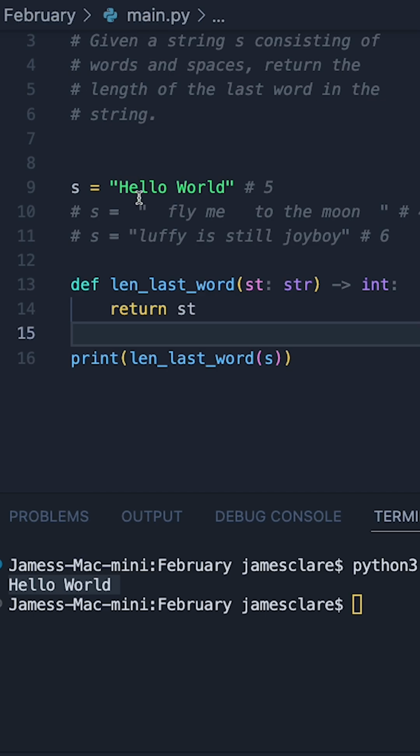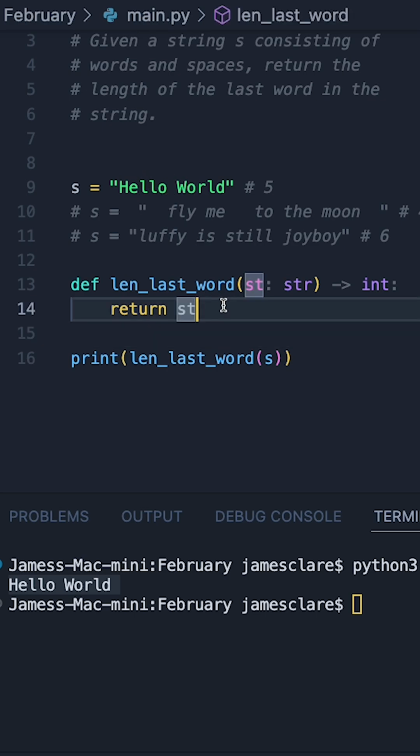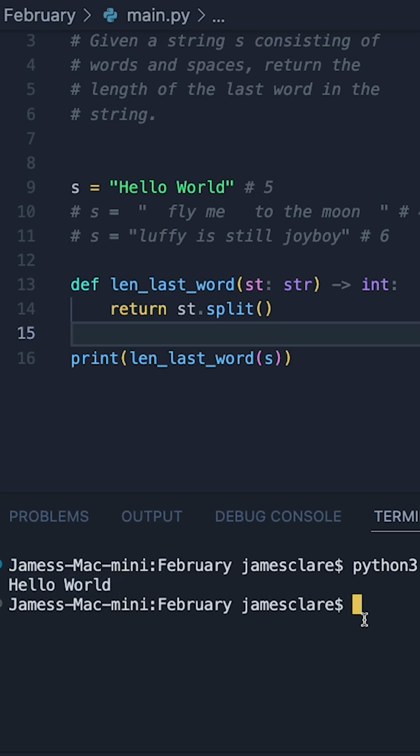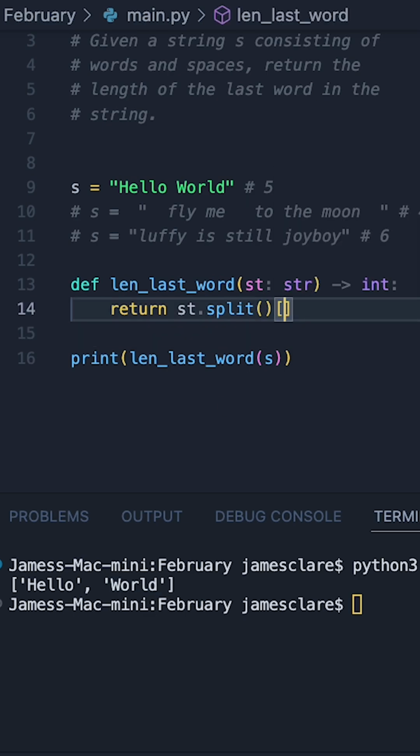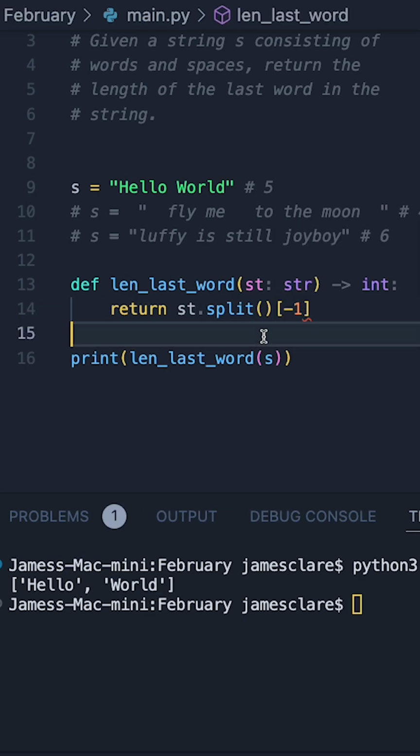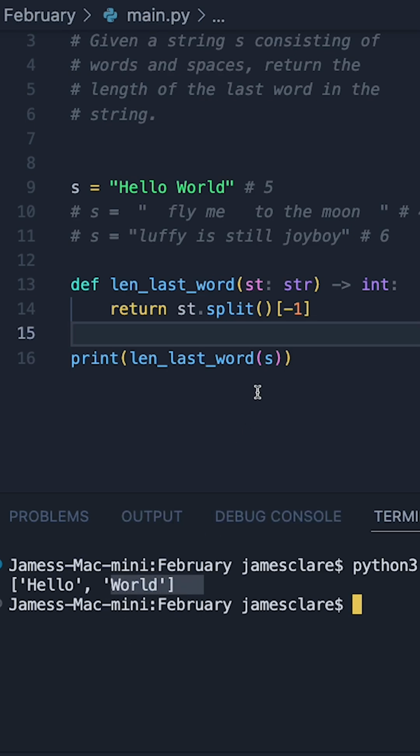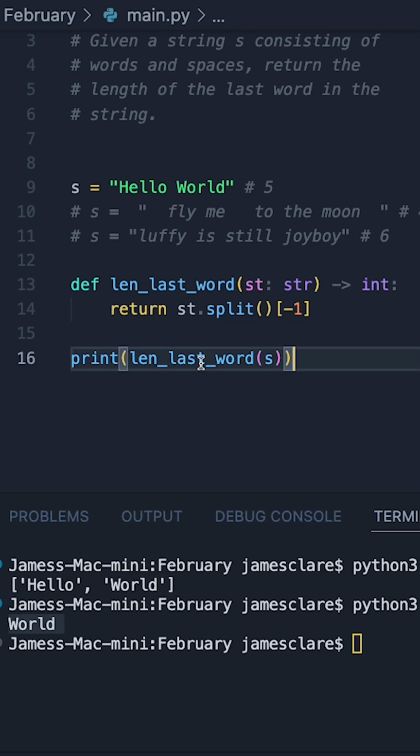Now the way to kind of access the individual words is to use the split method. So let's call the split method straight on s here. Now we can see we get the individual words, hello and world. We now want to access the last thing in this list. So we do that by using square brackets for indices. The negative one is going to access the rightmost element of that list, in this case, world. Running again, we now got world, so we're looking much better.